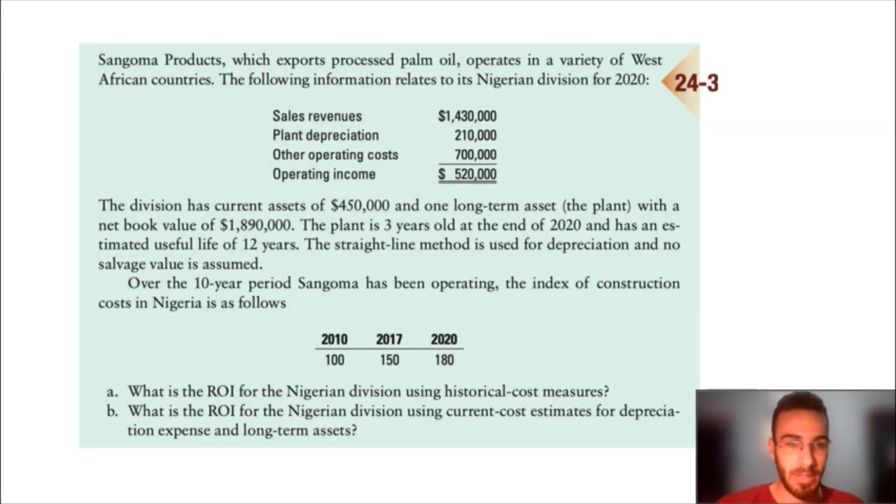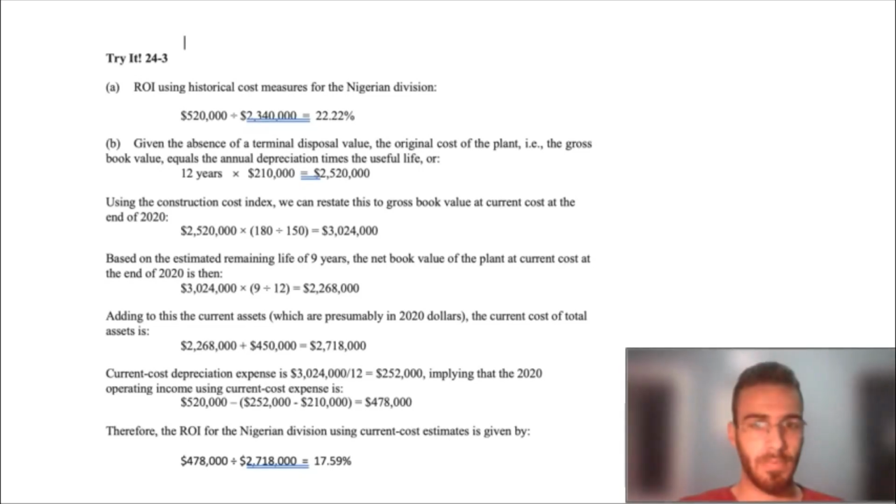Hello, this is Anas. Now I will be solving the B requirement of the question: what is the return on investment for the Nigerian division using the current cost estimates for the depreciation expense and the long-term assets. Now this is an overview of the solution. In the next slides, we will go into details of how to calculate the return on investment using the current cost approach.